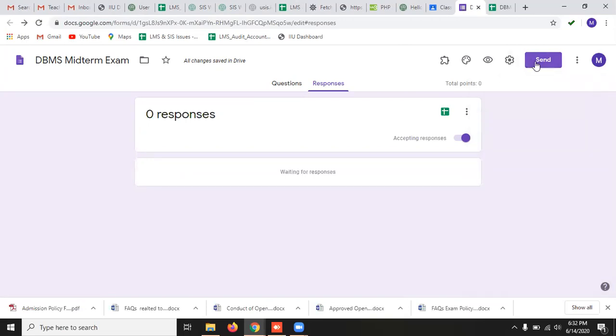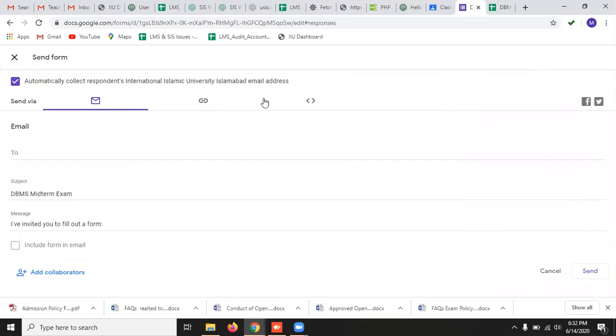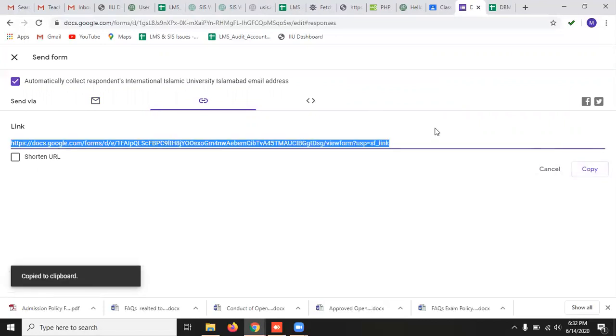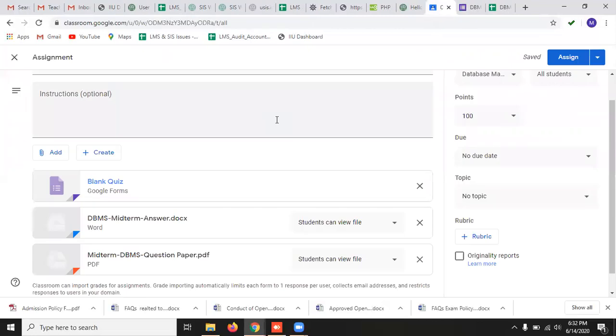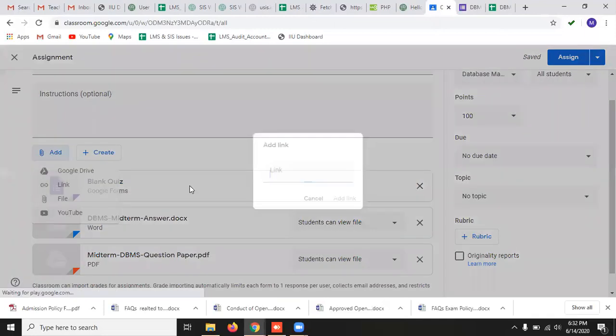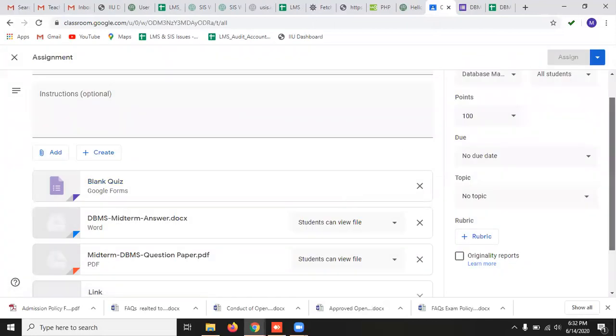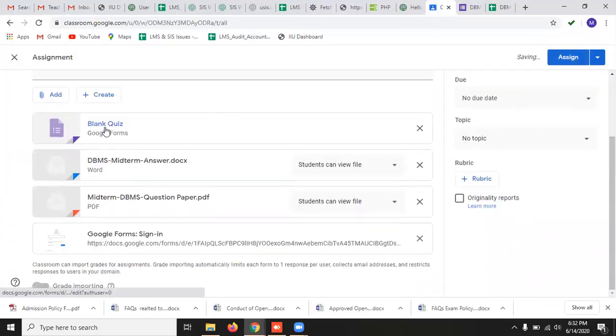Now click on this send button, and click on send via email, send via link, or send via embedded HTML tag. Please click on this link and click on this copy button to copy the link of this Google Form. Coming back to your Google Classroom, click on add, click on link, and place the link here. The link is also embedded in this blank quiz. The link is also here.